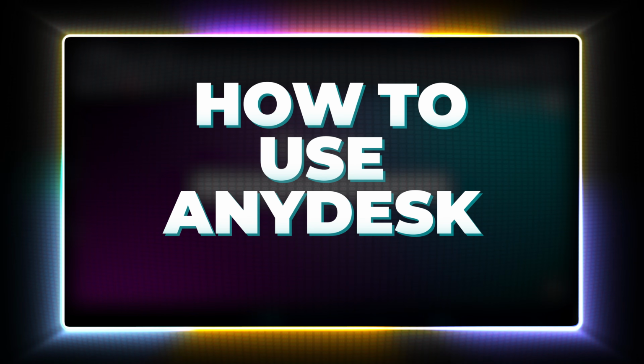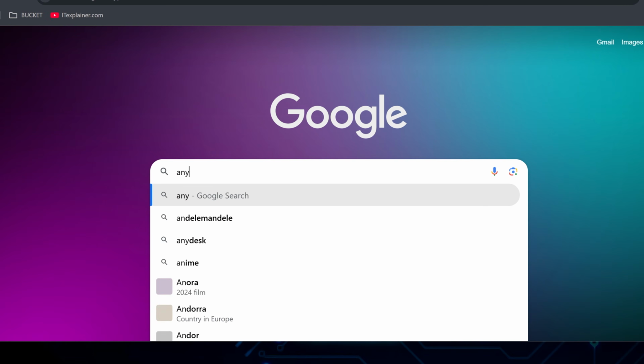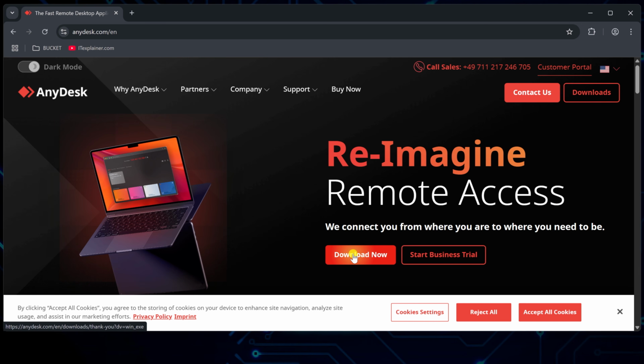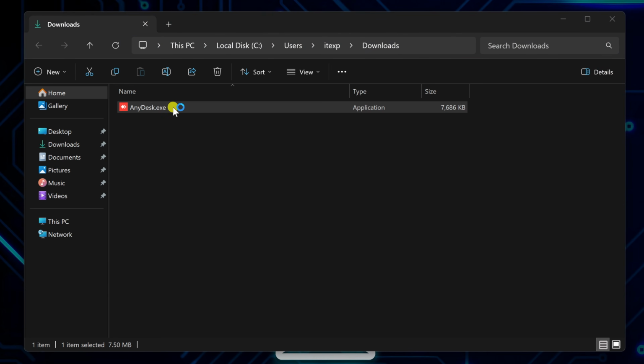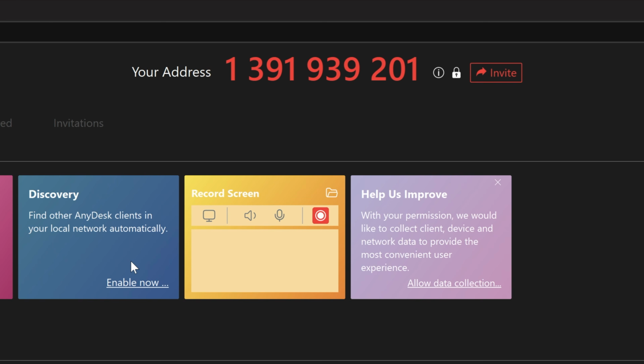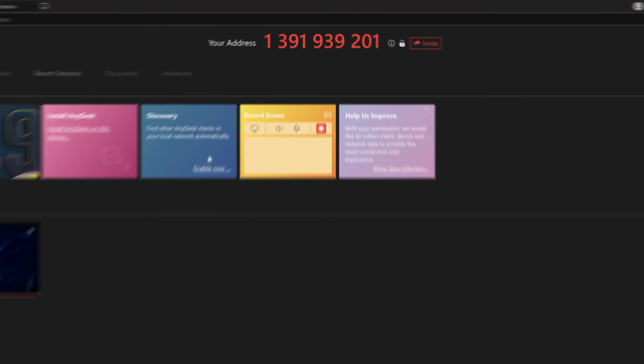Learning how to use Anydesk is something I figured out pretty quickly, and honestly, it's way simpler than I expected. You just go to anydesk.com, download the thing, and run the installer. So here's the deal. When it opens up, there's this 9-digit number at the top. That's your address, kind of like your computer's phone number. Anyone who wants to connect to your machine needs that number.